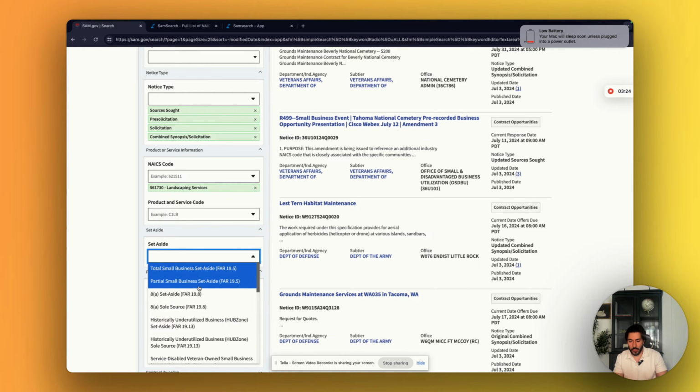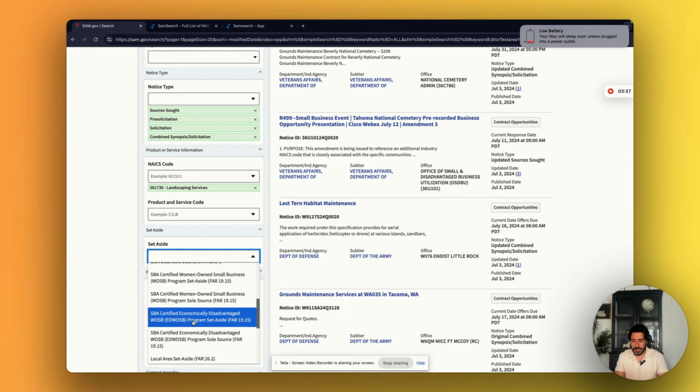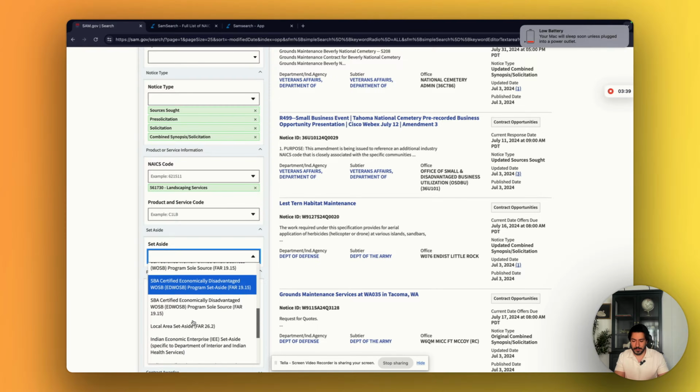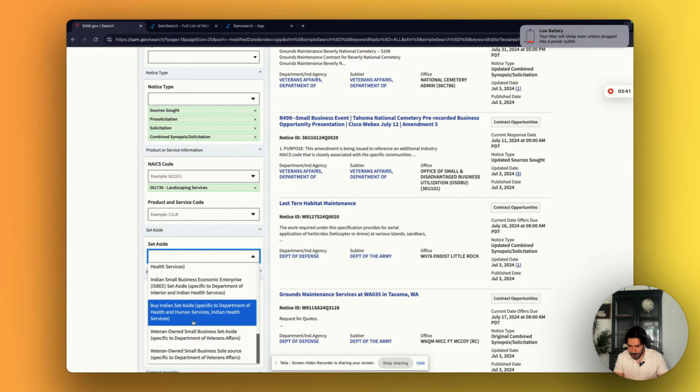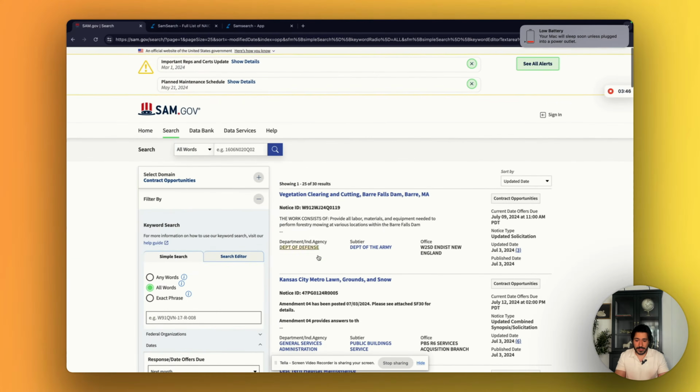So it's important to filter by these, because then you would know that you have better chances of winning, because your competition is similar companies and the government is looking for a business like yours. So it's important that if you fit any of these set-aside codes, you need to filter for these. So let's say we are a small business, and you can see there are a lot of opportunities.